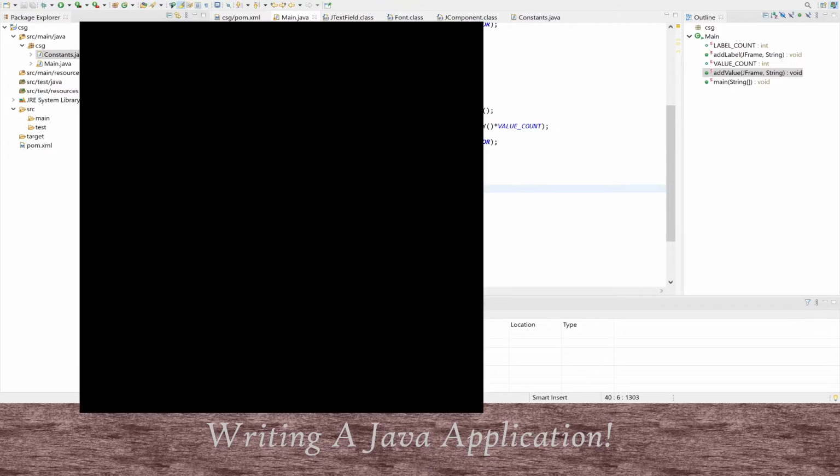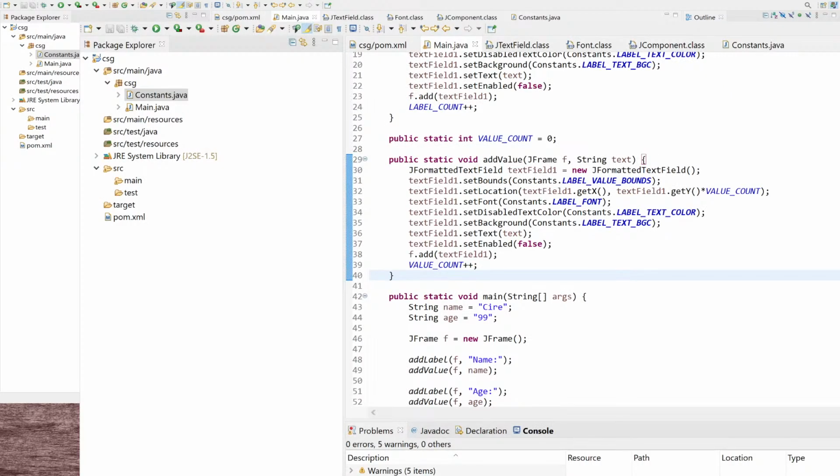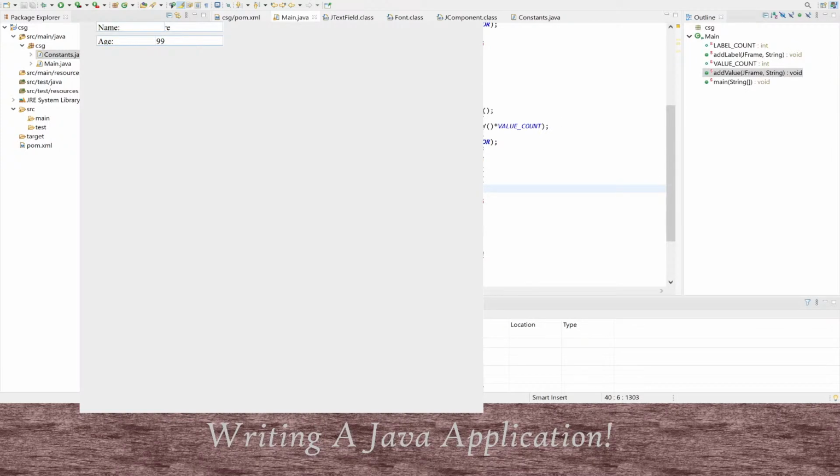And it's not coming out exactly how I expected. That's okay. So what we have is that the name box is way bigger than the label boxes. It's way bigger than expected.